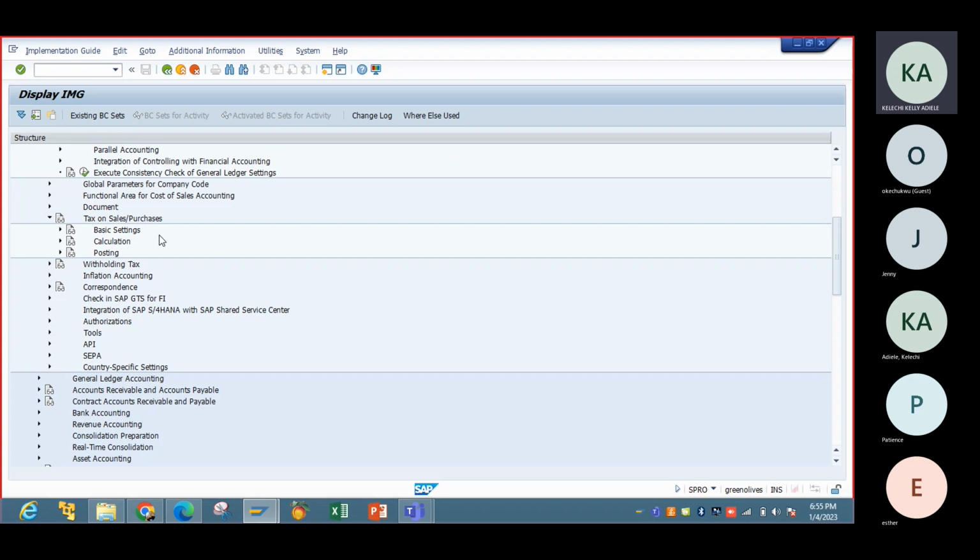So if I find myself, for example, in Canada tomorrow, I can know the kind of taxes that apply there. Or if I find myself in Germany, I can also know the taxes that apply there.